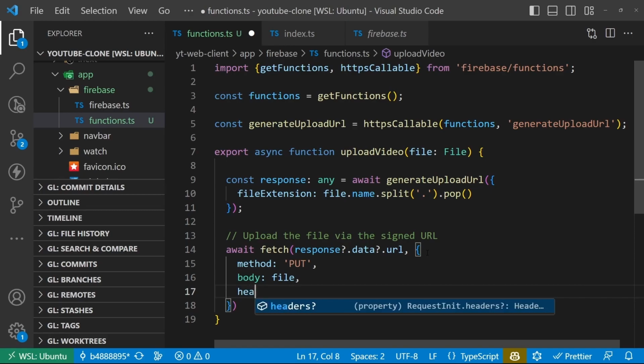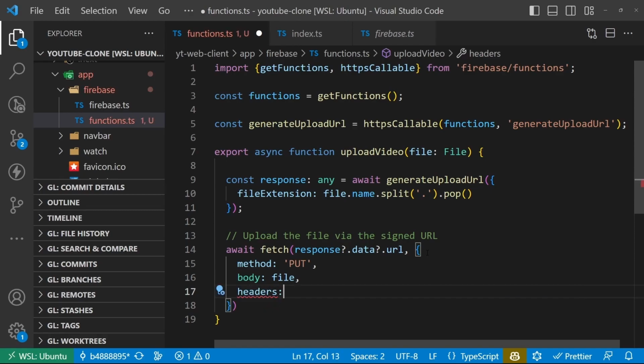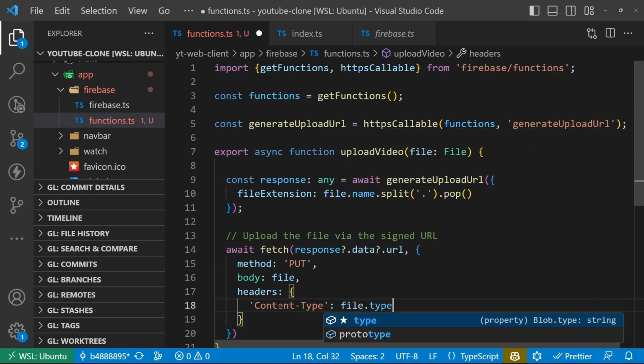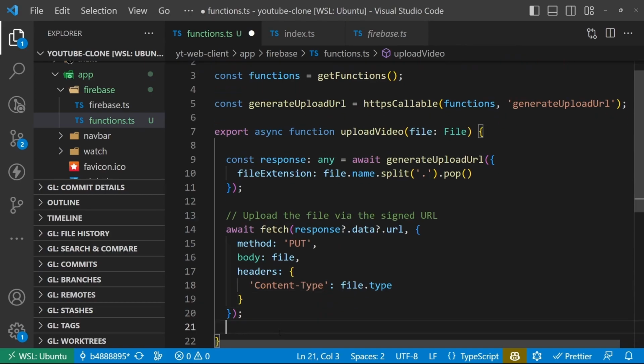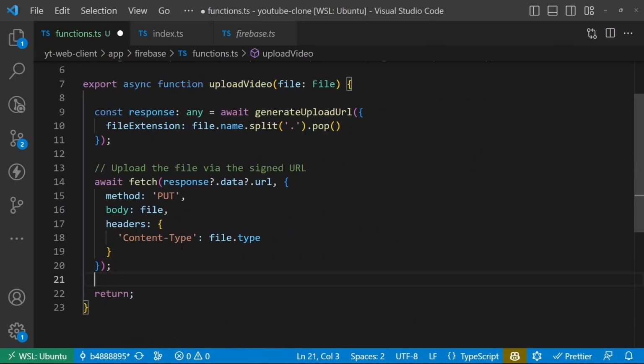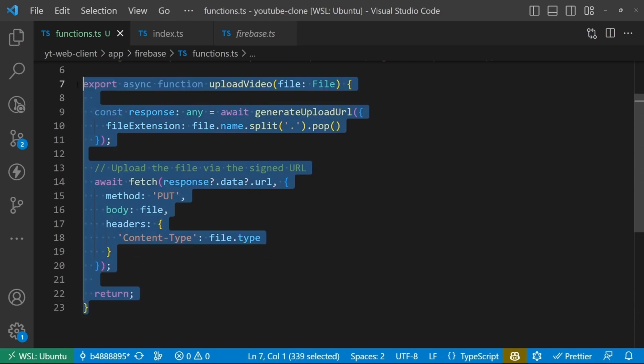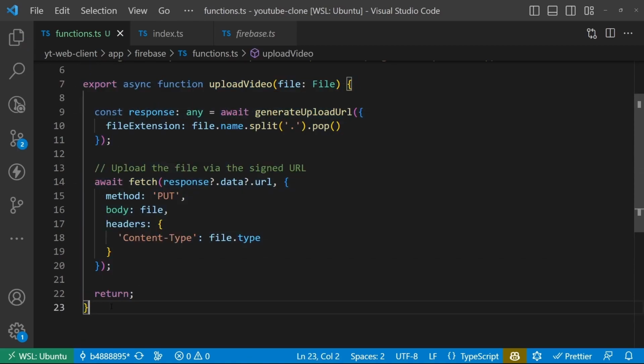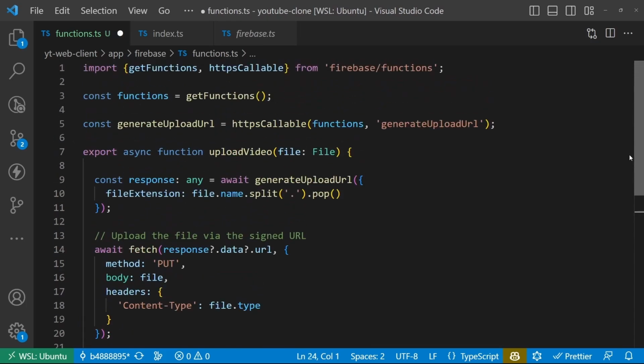And for headers, this is also important because how is it supposed to know what is the type of this? Like, is it JSON? Is it something else? We have to tell that in the headers. So we're telling it the content type of this is the file dot type. That's pretty important. Once we have that done, notice we are calling await on it. After that, we can return. We don't really need to return anything from this upload function, so we won't do that, but maybe it would be good to do that. You could also add some additional error handling here, but I'm going to handle that outside of this function. So now we're good to go here.